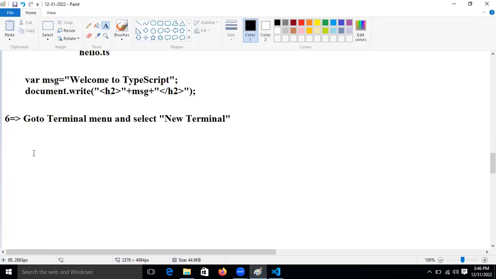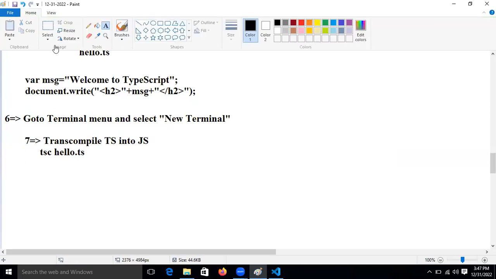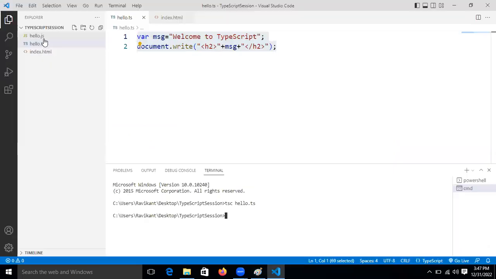Now, what is the next step we need to do? The seventh step: compile TS into JS. What is the command? tsc hello.ts, right? If we run that, then we will get one JS file, hello.js.